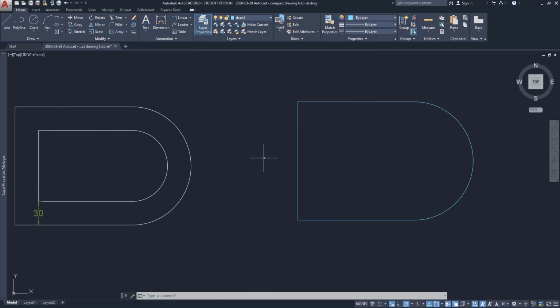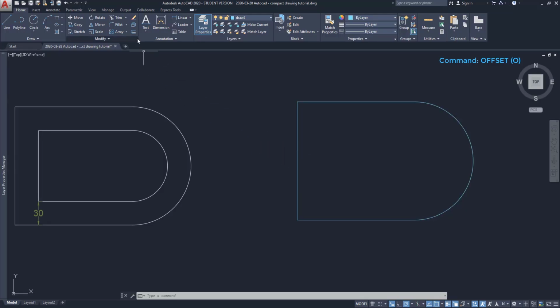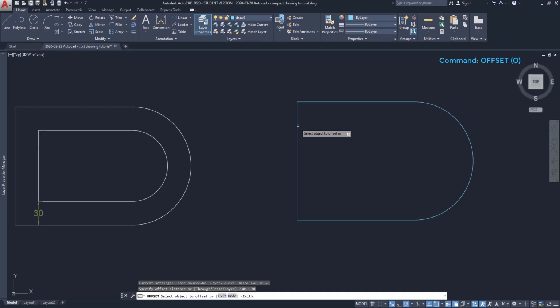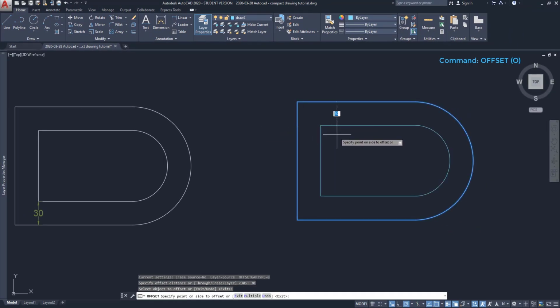Offset. This is a very useful tool to draw parallel lines or inscribe polylines or circles. Look at this example. I'm going to draw the same inscribed polyline here, at a distance of 30 from the original. Click on the command Offset, this one. For the offset distance, specify 30. Click on the polyline, move the pointer inside and click again to place the new object.